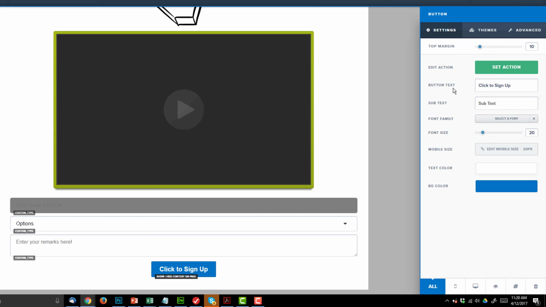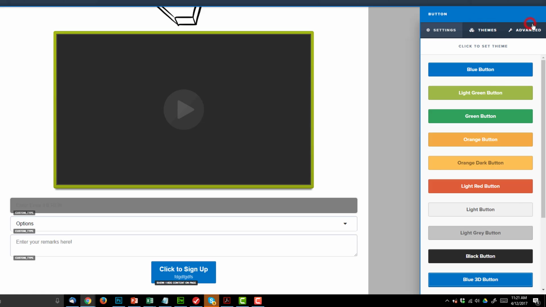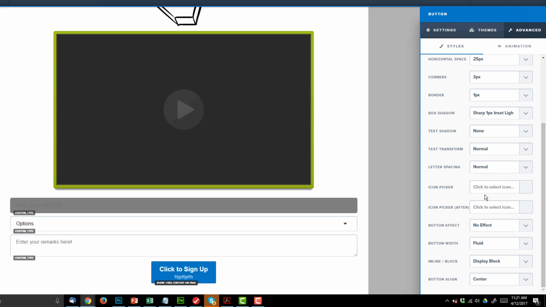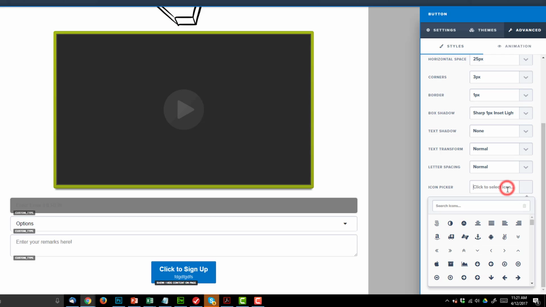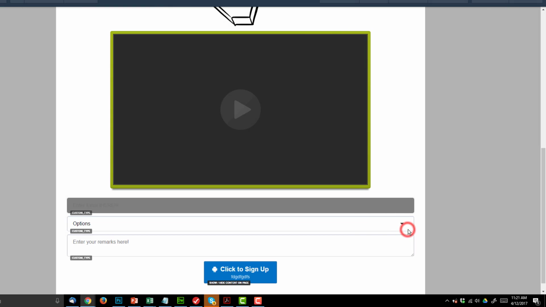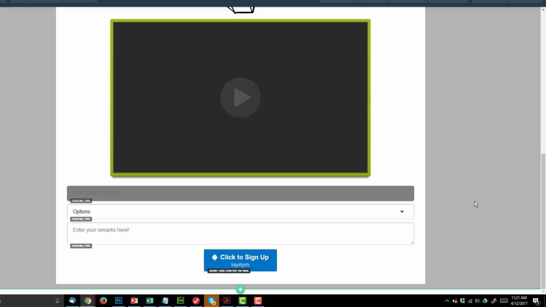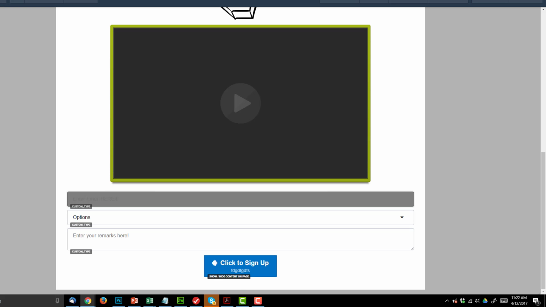This is the edit action functionality. Of course, we can change the button text, the subtext, so the text under the main text. Of course, font family, font sizes, colors, backgrounds, display options, various themes, and then there are all these advanced settings here. Like if we want to add an icon to our button, we could do that. So those are the form elements in a nutshell. And ClickFunnels gives you a lot of flexibility here to create the ultimate custom forms. It's definitely a really powerful feature that ClickFunnels offers.